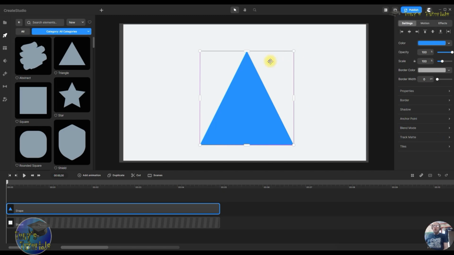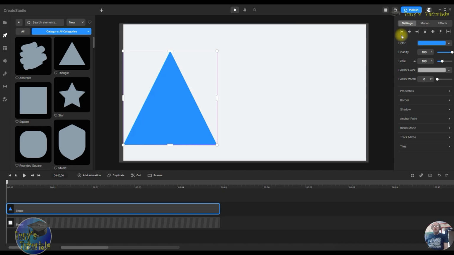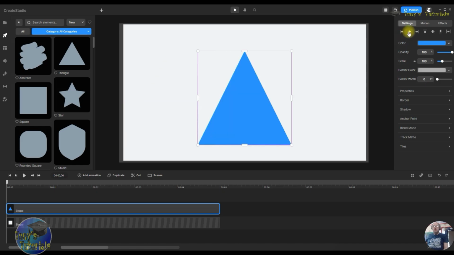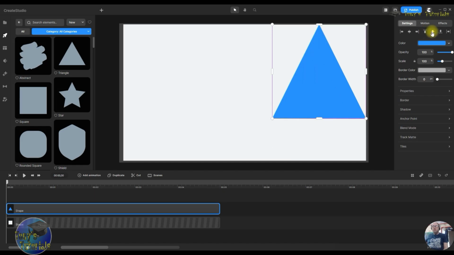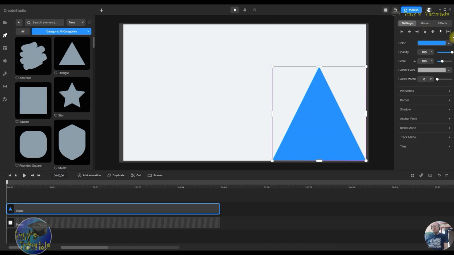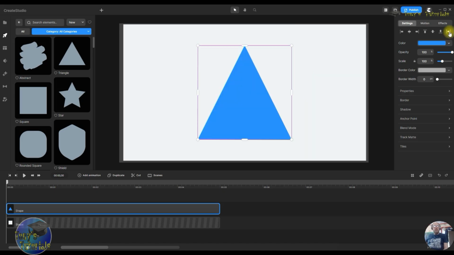But first of all, what we're going to show you is what happens when you mess with the stuff in the settings like that. You see what happened there? That one took it to the left, this one in the middle, and this one to the right. That one will take it to the top, middle, bottom, and this one will take it into the middle of the screen. That's what they do.